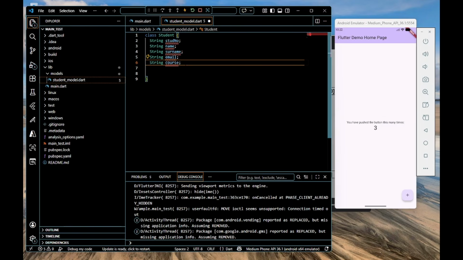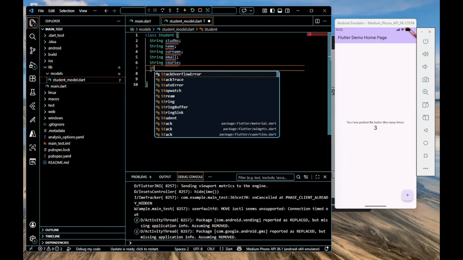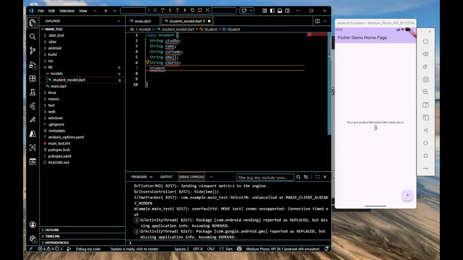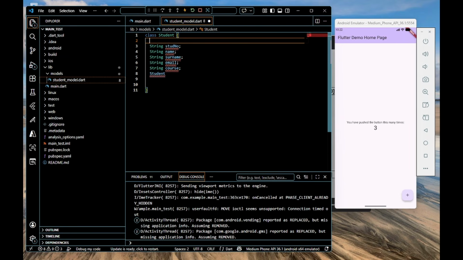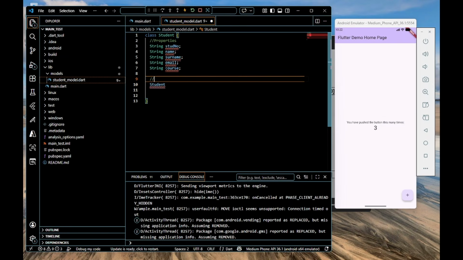So after that, obviously for it to work, there are certain elements that you're going to have to populate as well. For example, you need the constructor, because that's what's required. So we're going to have a constructor. Let me put some comments here to help people understand what's going on. These are the properties, and after that we have our constructor.